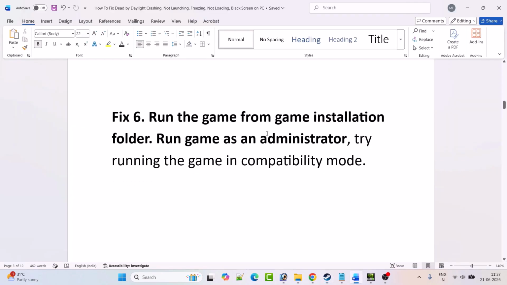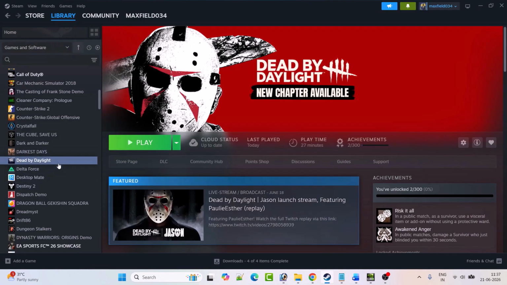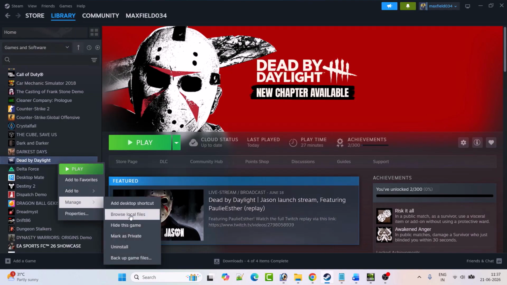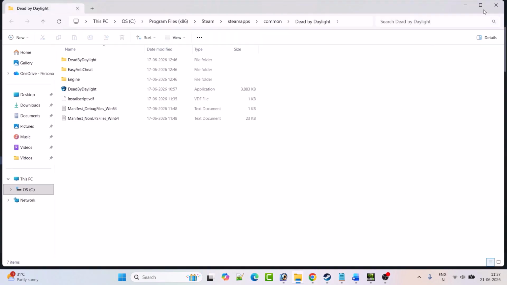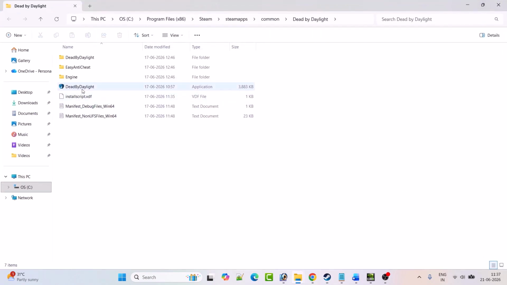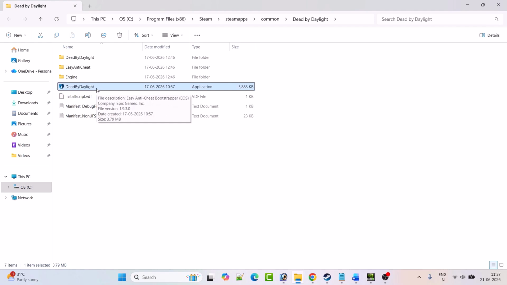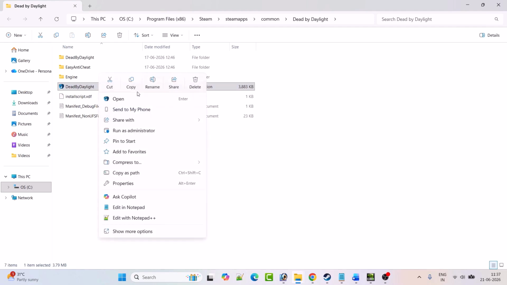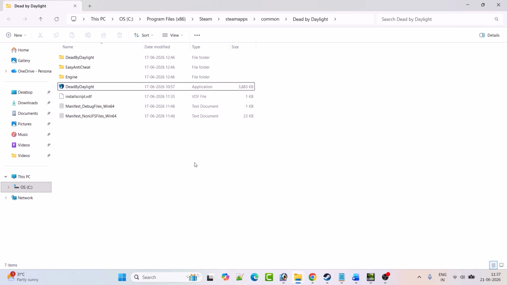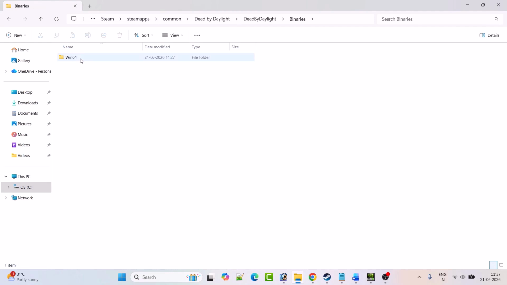Fix 6 is to run the game from the game installation folder, run the game as an administrator or try running the game in compatibility mode. So open Steam, go to library, right click on the game and then click on manage and then click on browse local files. It will open the game installation folder. Now first double click the Dead by Daylight exe file and then try to launch the game and check. If that doesn't work, then right click on it and then select run as administrator and then try to launch the game and check. If that also doesn't work, then open the Dead by Daylight game folder, binaries folder, Win64 folder.